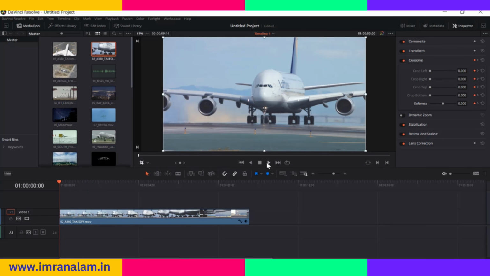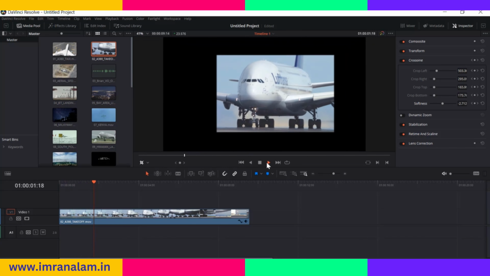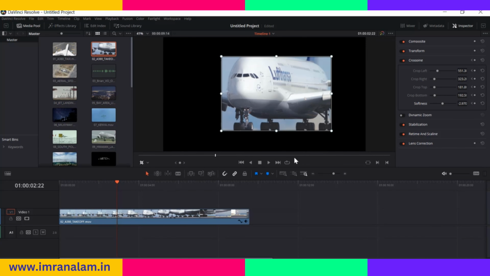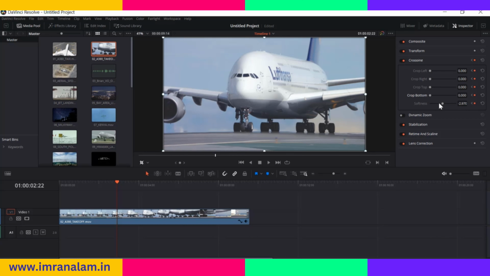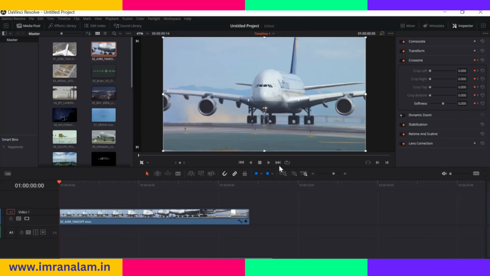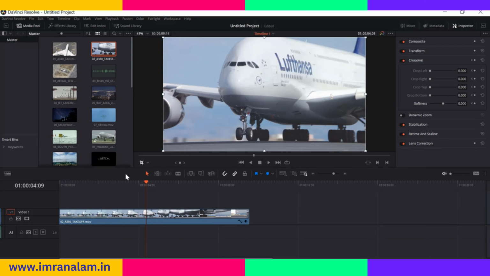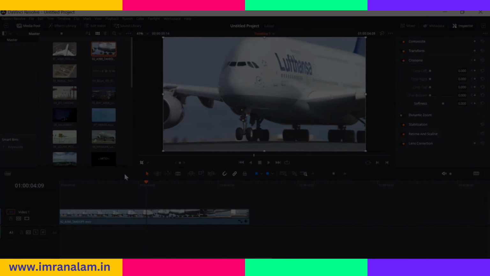So I play this video now. Again, if I want to add another anchor point here, I can easily do that. I will again move all the position to 0. You can see now if I play the video, we get a really cool animation. You can easily create lots of animations using the crop tool. Thank you.